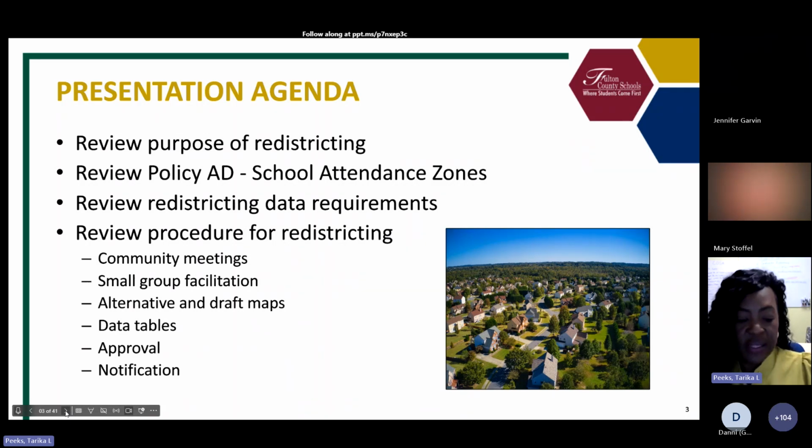For the next few minutes, I will talk to you about the purpose of redistricting schools. We will review the policy for school attendance zones and look at some of the data elements and the requirements that are part of this process. We'll also go through the community engagement procedures where community members like yourself can have a voice in this process. Also, I will provide important dates and informative redistricting resources.